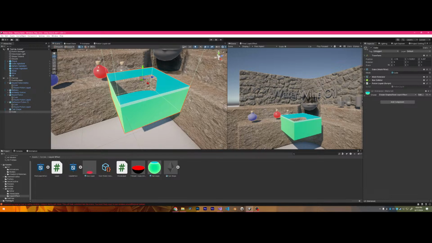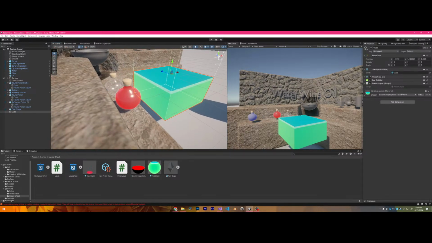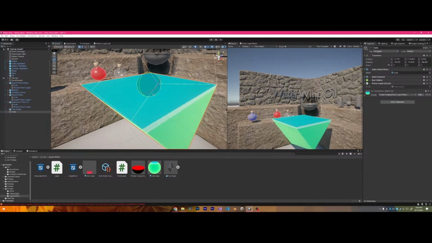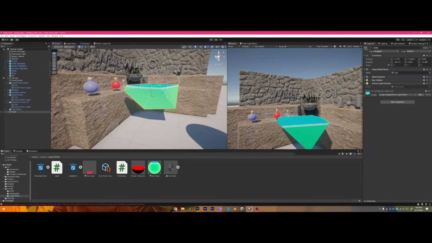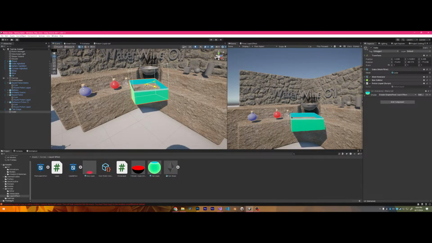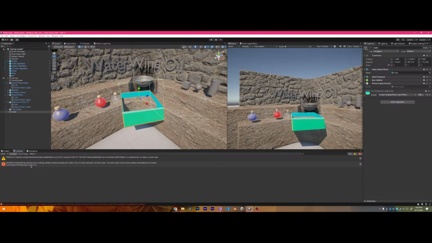I forgot that these don't actually fill in the top. It's not really an issue because it's such a small object. At least I hope it won't be an issue. Oh, I'm getting an error. What is this? Instantiating material due to calling render material during edit mode. This will leak materials into the scene.